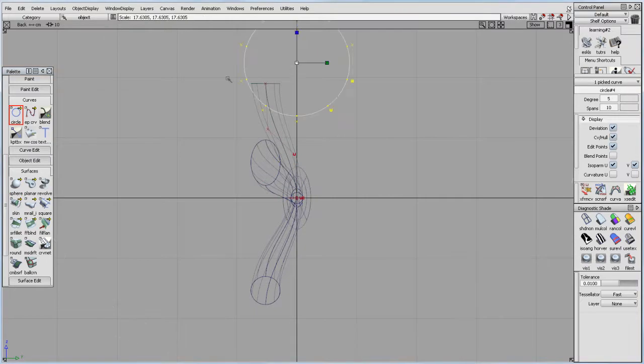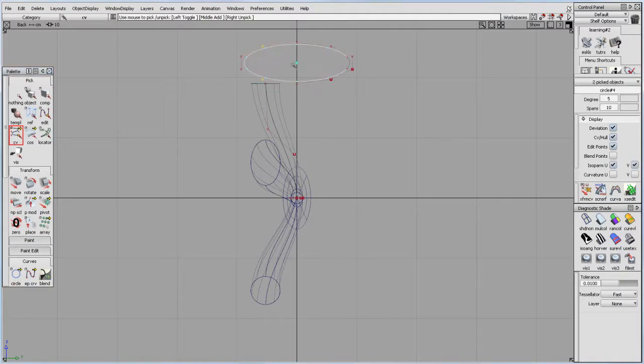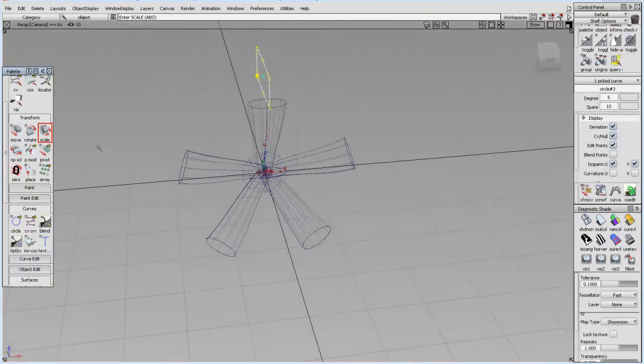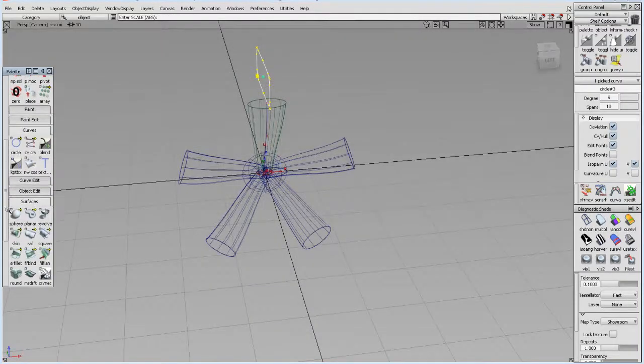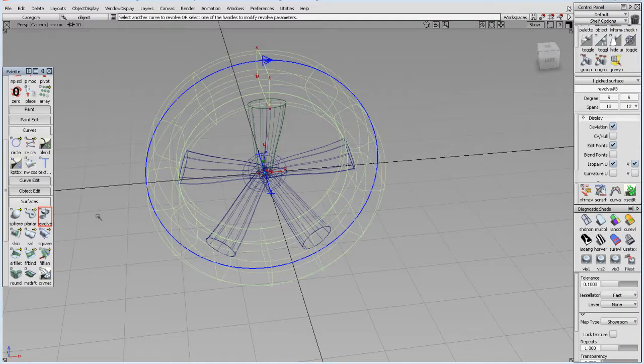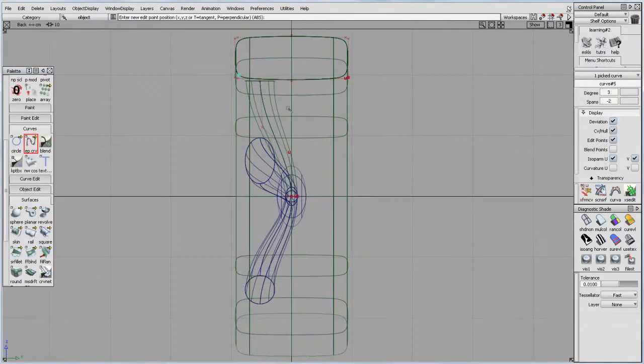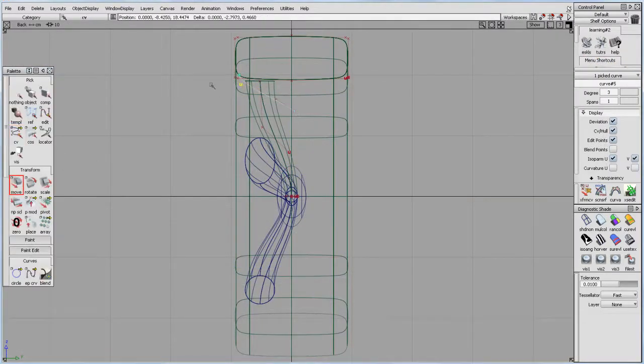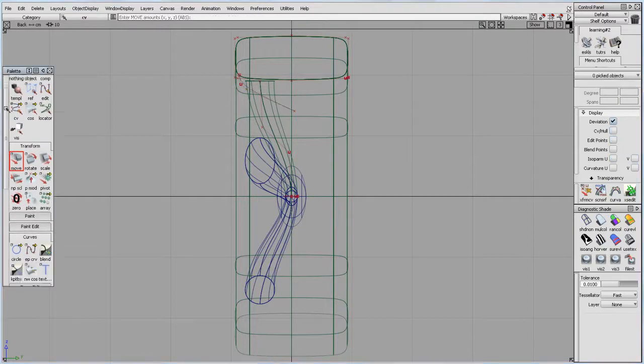Create a circle and scale it to create the tire cross-section. Then move the edit points to give it a rectangular shape. Select the Revolve tool and revolve the shape around the global Y. Create another curve for the rim and revolve it.